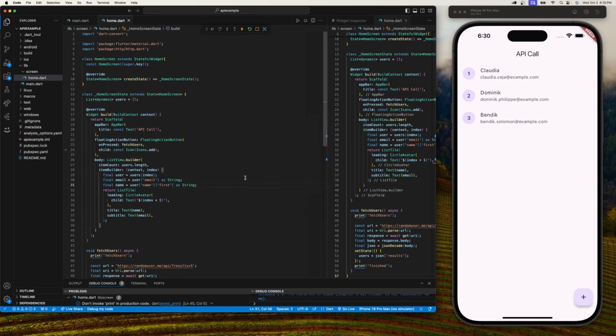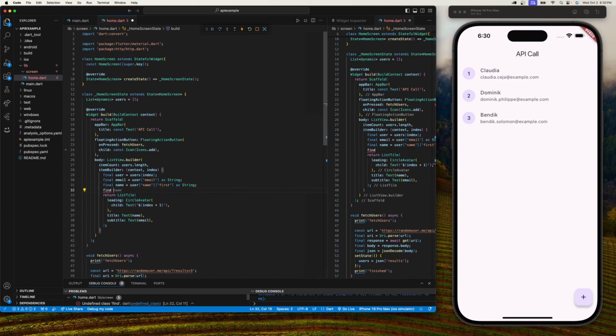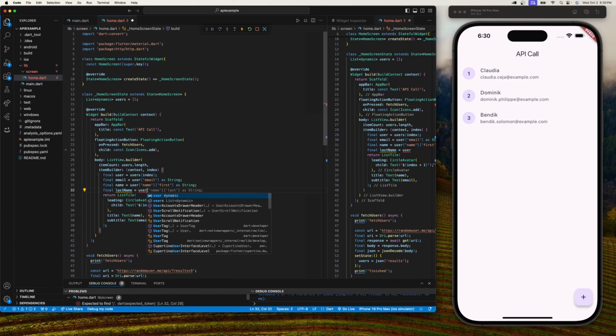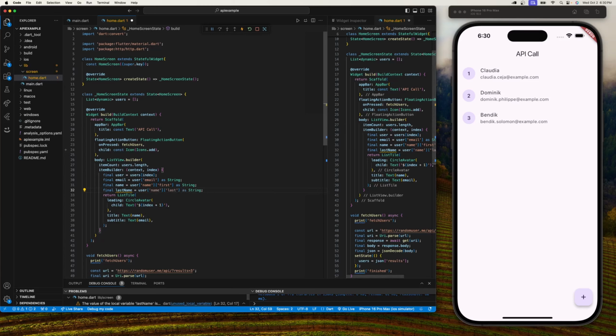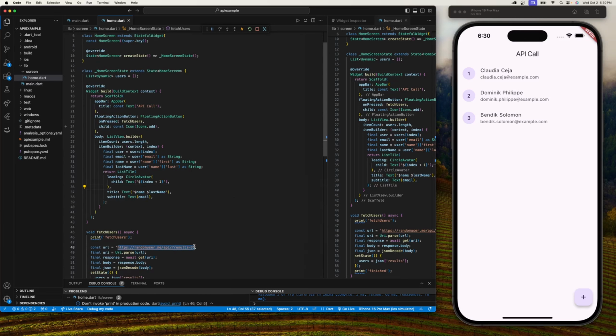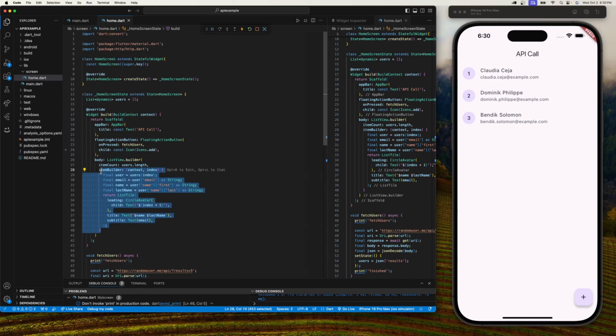And what I think I'll do as well is I'll put a final last name is equal to user name last, and I'll put text plus last name and interpolation. Okay, so let's do that. So we have the first and last name there with the email right underneath. So this is how we're able to grab the information from the URL and then display it on our screen.